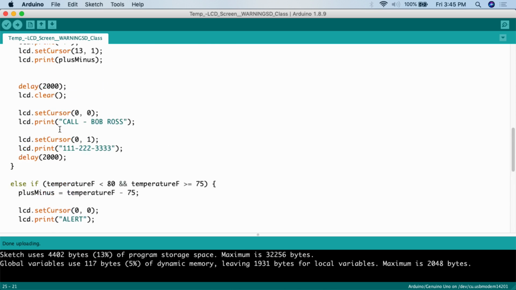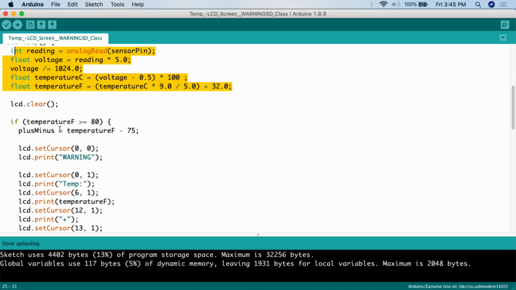Then we are now going to go into the if else statement and basically printing things out. This will be printing out the alerts and such. So the first thing that we need to do is use the lcd.clear function. What this is going to do is clear the LCD screen.